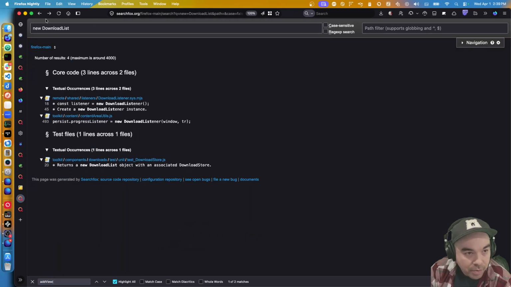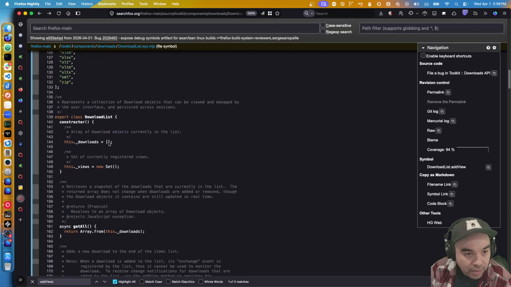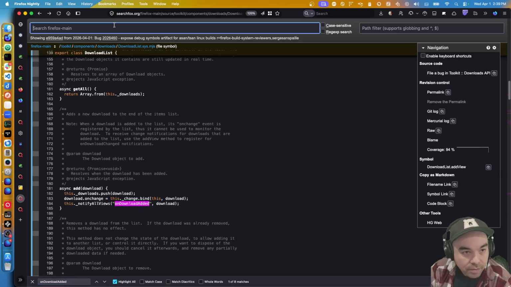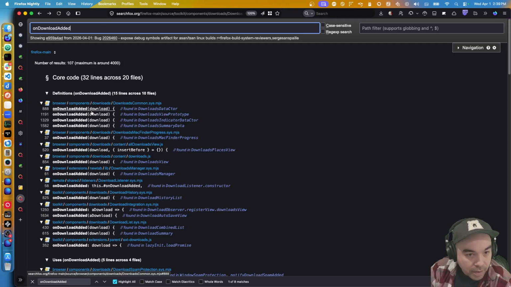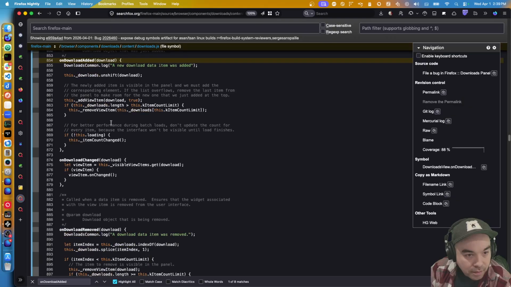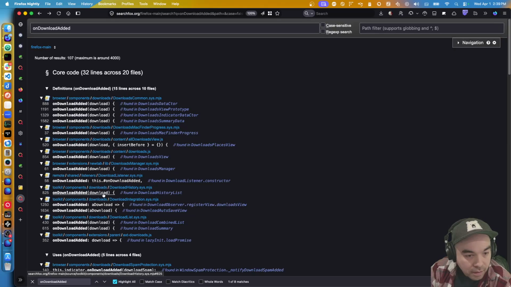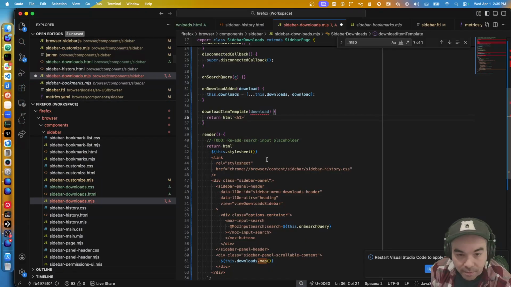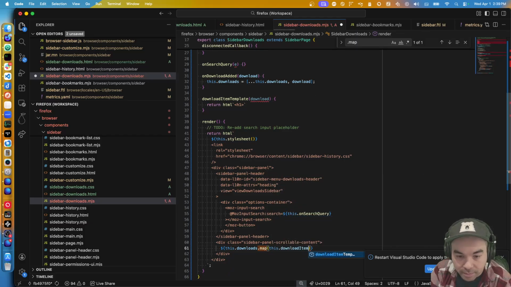I want to see other people who handle that callback on download added. Notify all views. Nope. On download added. Here we go. Let's look for a simple one. No. What do you do? Download source.url. Perfect. That's enough for me. So I'm going to map this dot download item template.